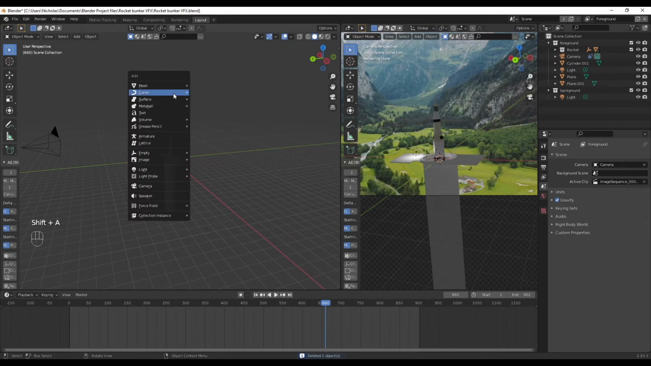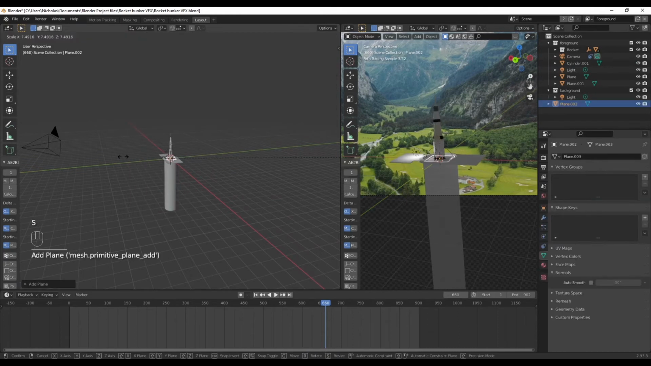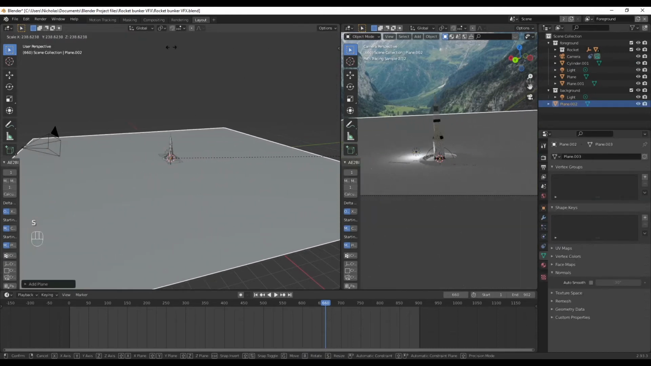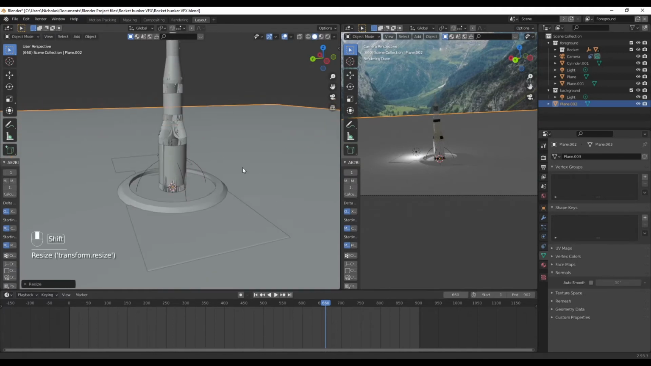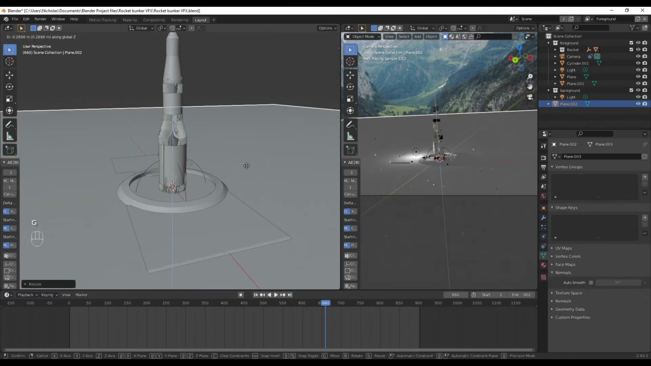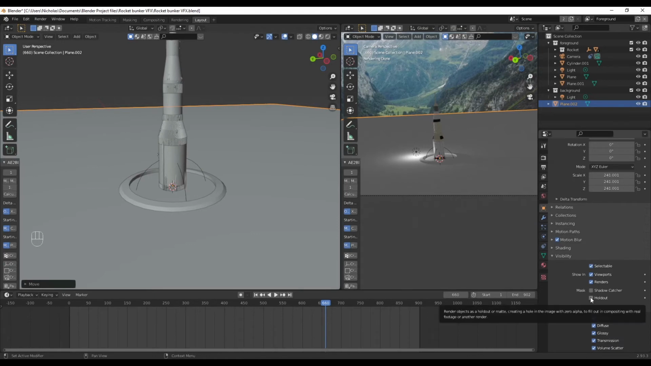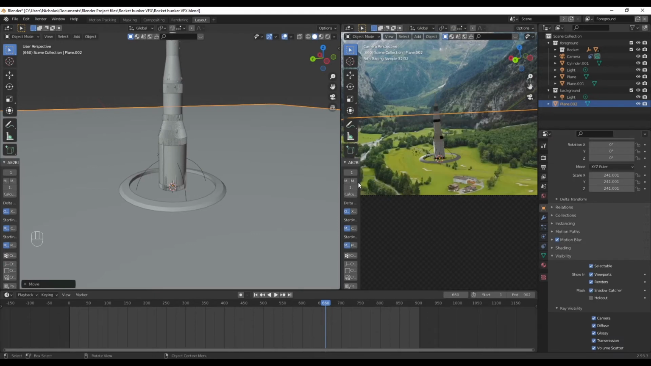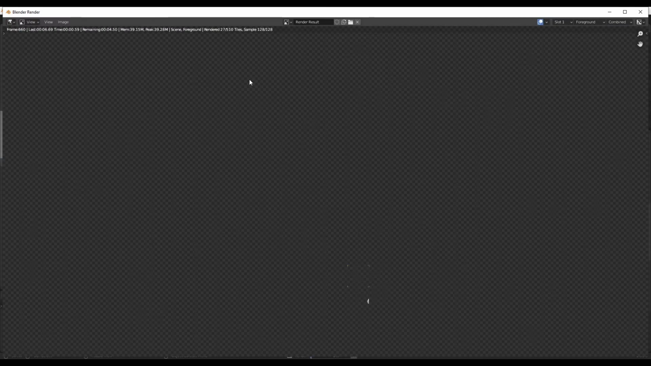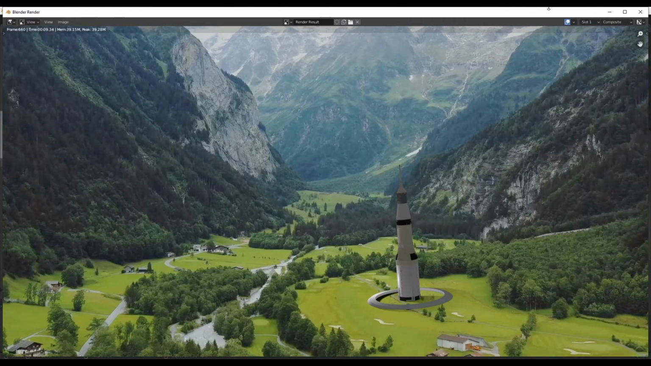Let's try again. Let's just create a mesh plane, scale that humongously. Set visibility, shadow catcher. See, it's rendering the rocket in the background again. It shouldn't do that.